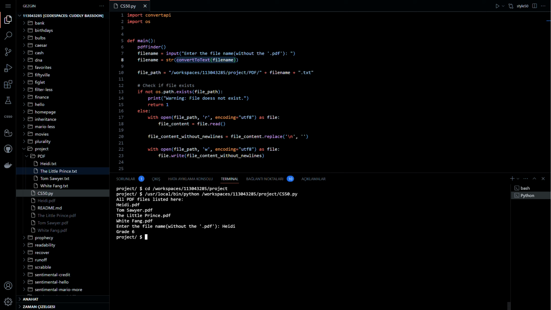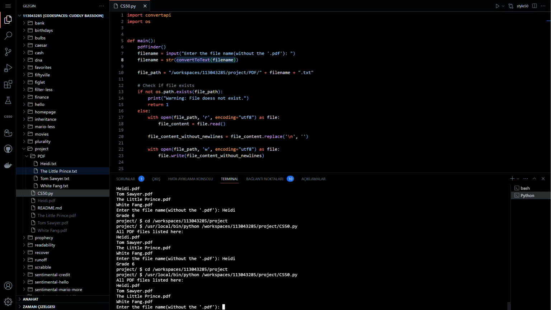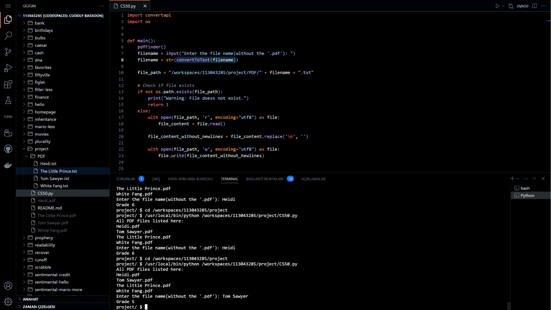Now let's choose it again. Heidi, and we see grade 6 but there's no conversion. We choose from the Heidi TXT. Now let's choose another one. Tom Xavier. We see grade 5.